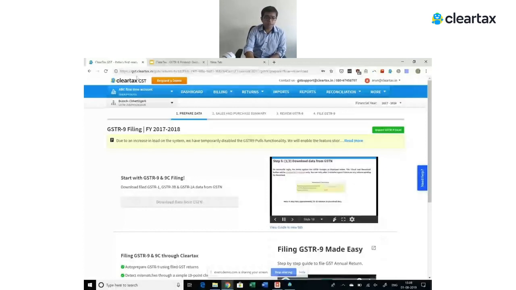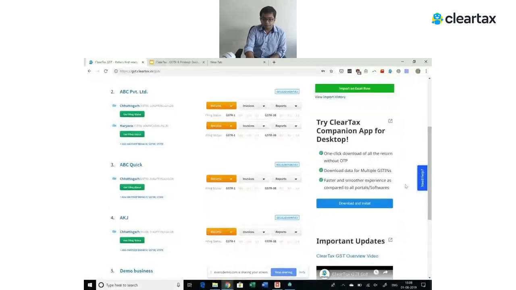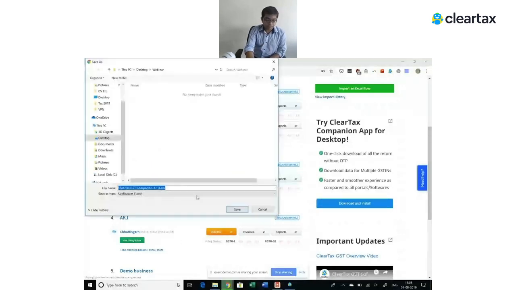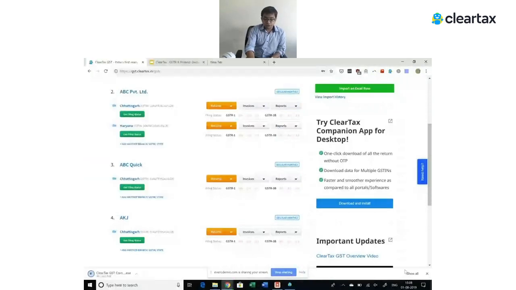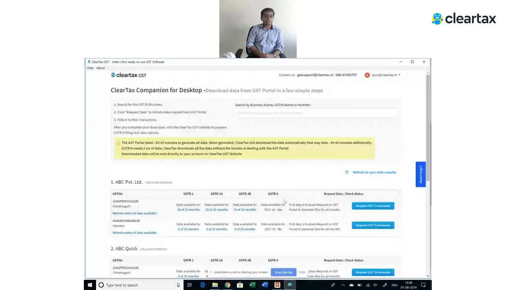Now, we've enabled two different ways to download data. One way, which is a new way that we've enabled recently, is the ClearTax Companion App. So right on the homepage, you will see a button here to download and install the ClearTax Companion App for desktop. Now, once you click on it, it will start downloading the executable file, which you can install on your laptop. Once you do this installation, you can log in on that portal and you will see a very similar screen as you see on the ClearTax website, where you will see all your clients listed down.